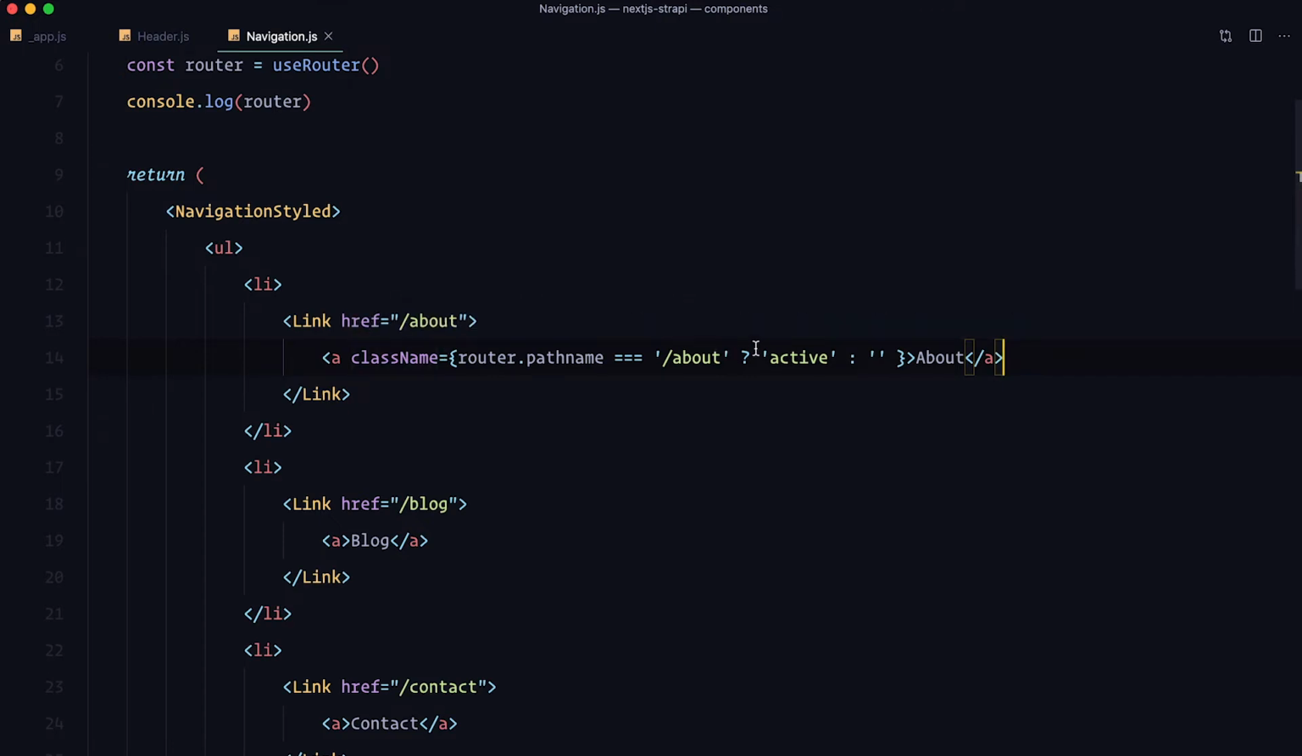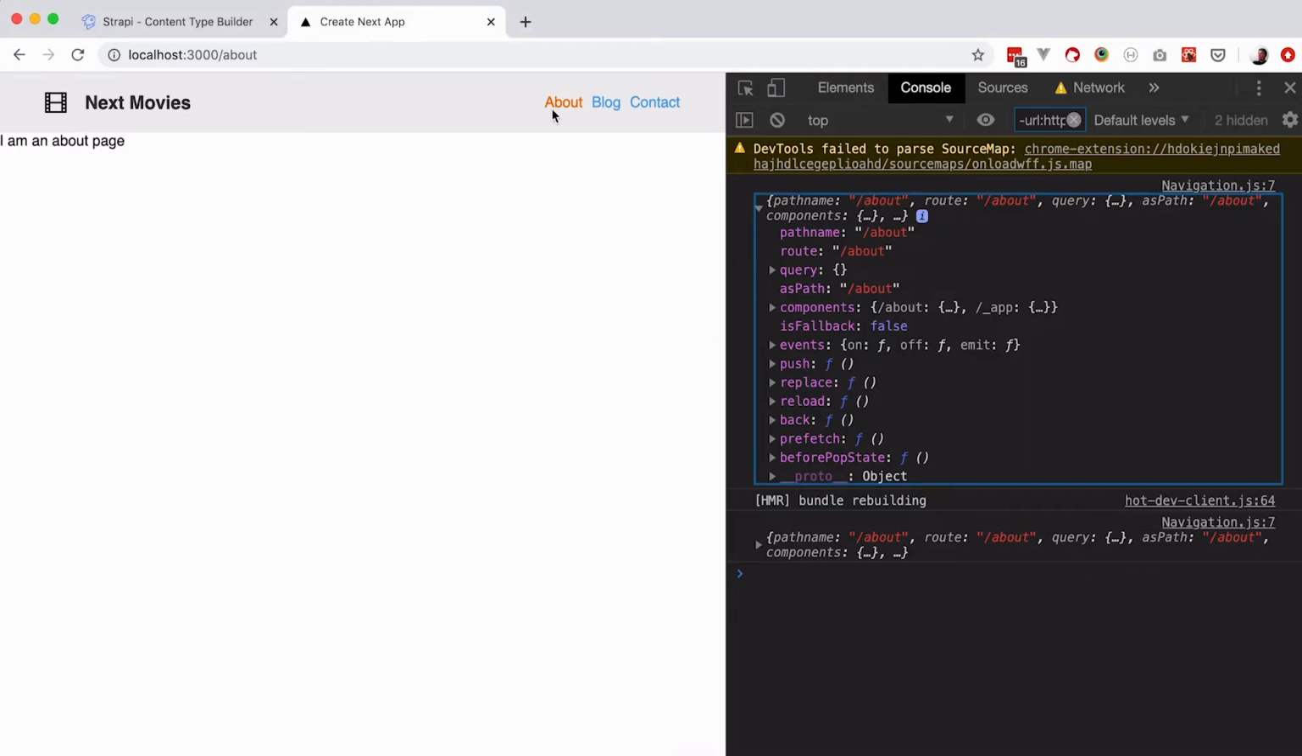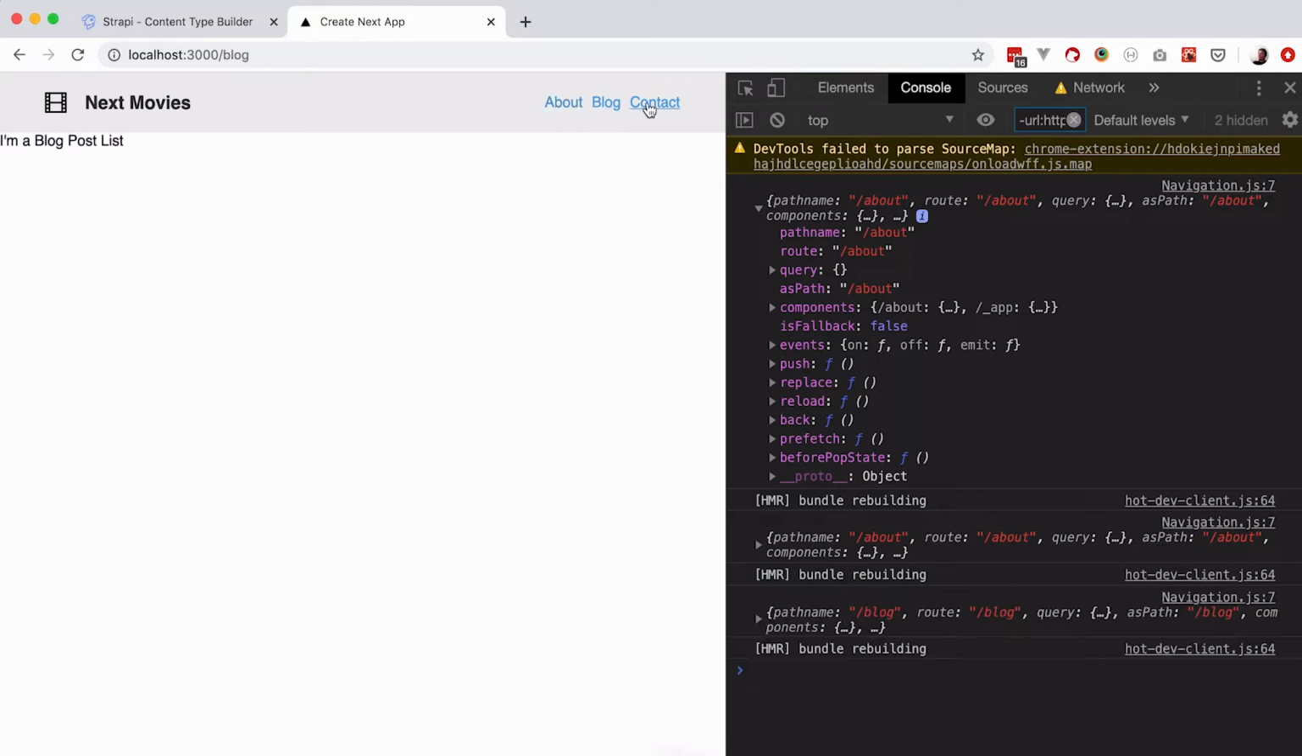So if I save this, go to my browser. As you can see, about is now this orange color, so we know we are on the about page. Of course, it doesn't work for blog or contact just yet because we didn't add that logic to those links, but we will add it right away.